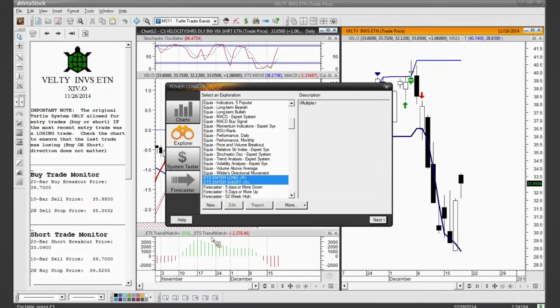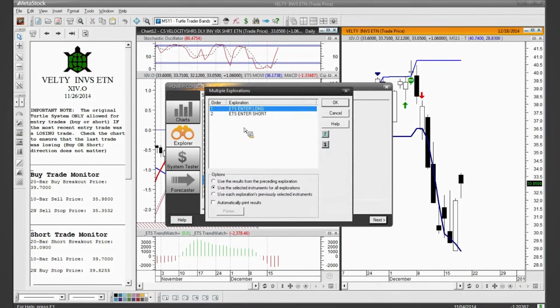So I can scan both of them at the same time. Just hold down your control key and then choose both the longs and the shorts. So then you just click next. Over here, it's asking if you want to use the results from your first exploration, the ETS long, and then take those results and scan on the ETS short. I seem to get a lot fewer results that way, so I always just choose the same list for both. So it's going to use the same list for both longs and shorts.